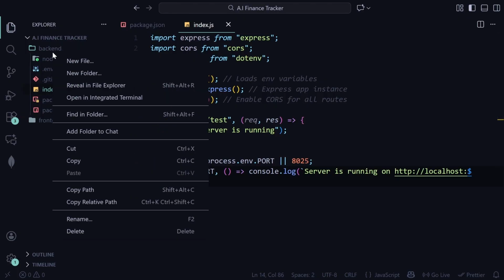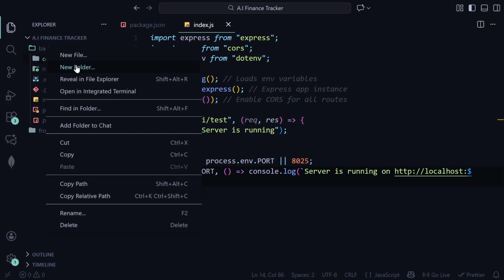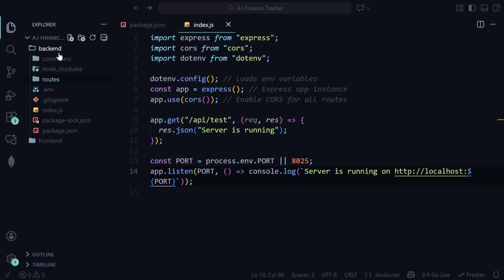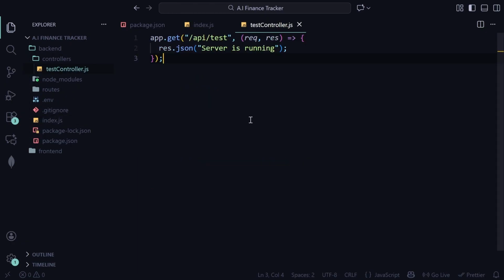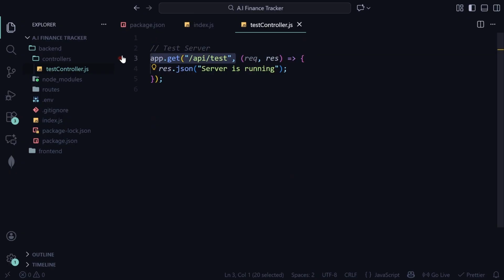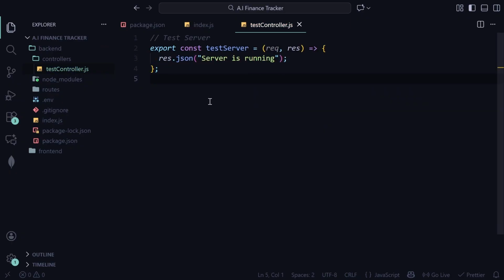We need to create two folders. One is for controllers and the other for routes. Inside the controllers folder, we will create a file called testController.js. Inside this file, let's just copy this one here. Inside this one, we won't be needing this part. Just type here export const testServer equals request, response. We have created a testServer function that takes a request and a response. As a response, we will be showing server is running. So we have just created our first controller. Let's say they are a way to group related request handling logic separately.